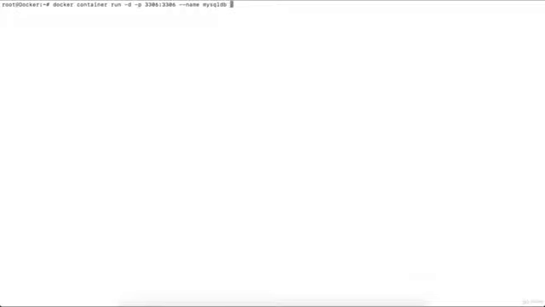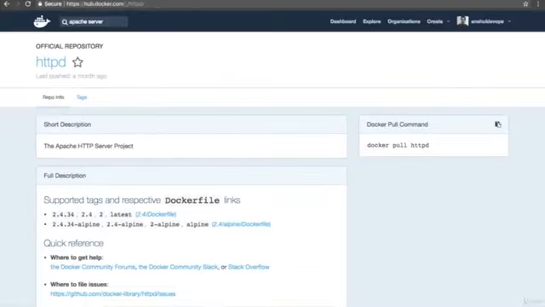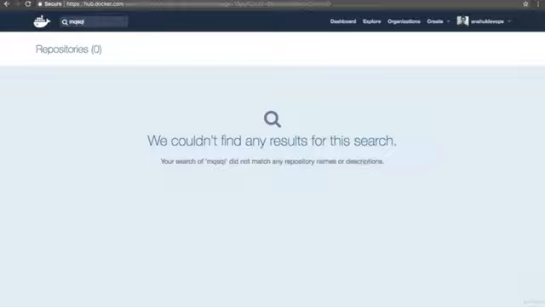and with the help of --env I will pass the environment variable which was MYSQL_RANDOM_ROOT_PASSWORD equals to yes. And then I need to provide the MySQL image name. For this, I will go to hub.docker.com and in the search, I will type MySQL. Press enter.